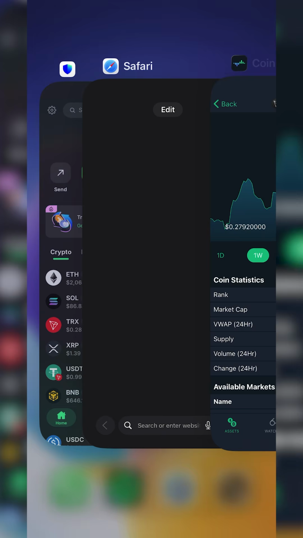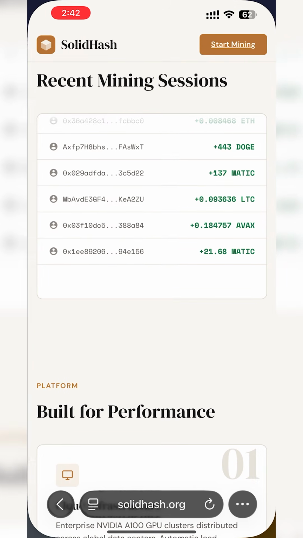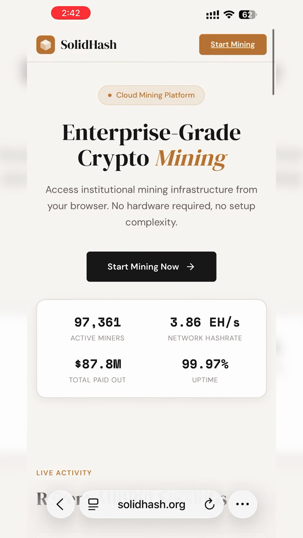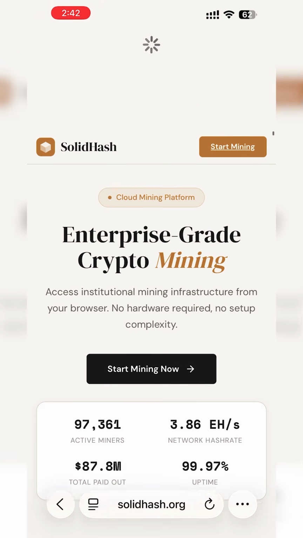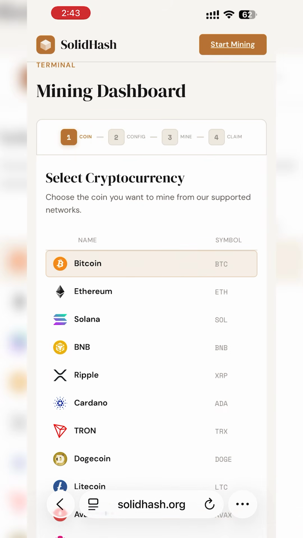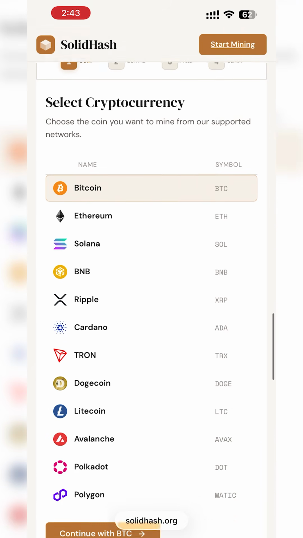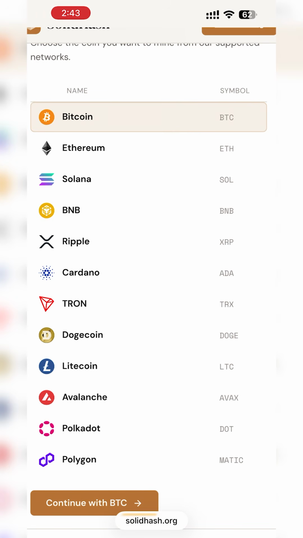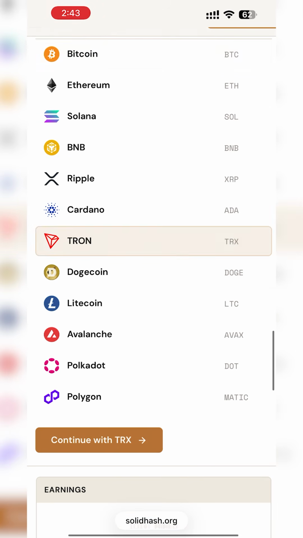So I've been running this cloud mining app called Solid Hash through some testing for the past couple months, and today I'm going to show you how the whole thing actually operates, what cloud mining is, what the actual flow looks like. Starting off, tapping Start Mining Now right here. Good. Now it's showing me the coin menu, going with TRX today.